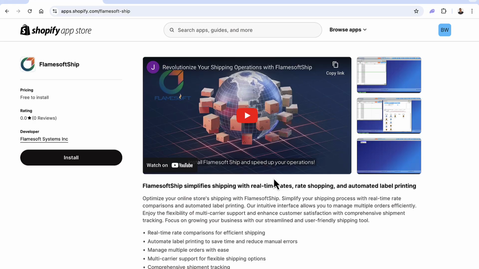So that was FlameSoft Ship. As you saw, super easy to use, really powerful, and just within a couple clicks, you have power to have all these different shipping options, multi-carrier support, be able to print all your shipping labels, do bulk management of your orders. Very, very powerful, very easy to use. Going to give you all of the shipping options that you need live in real time.